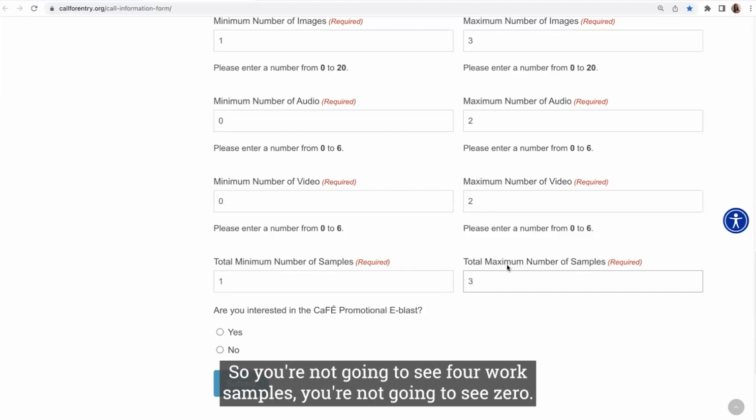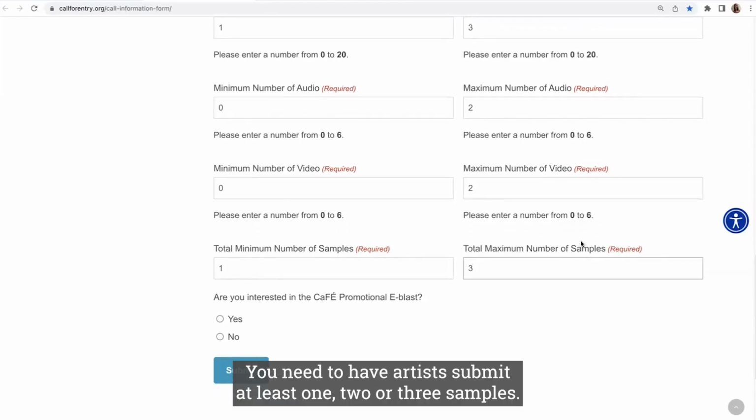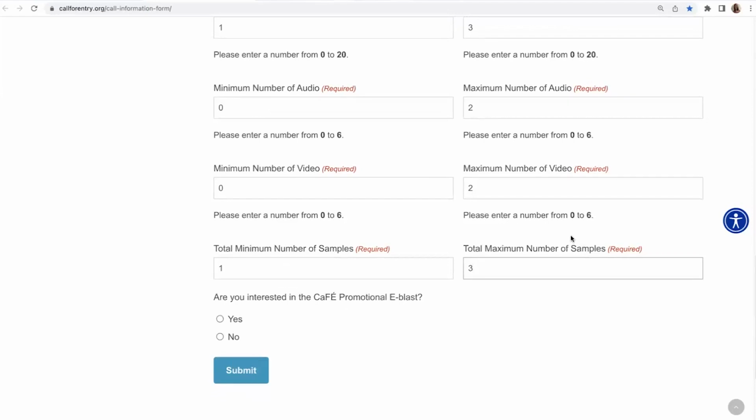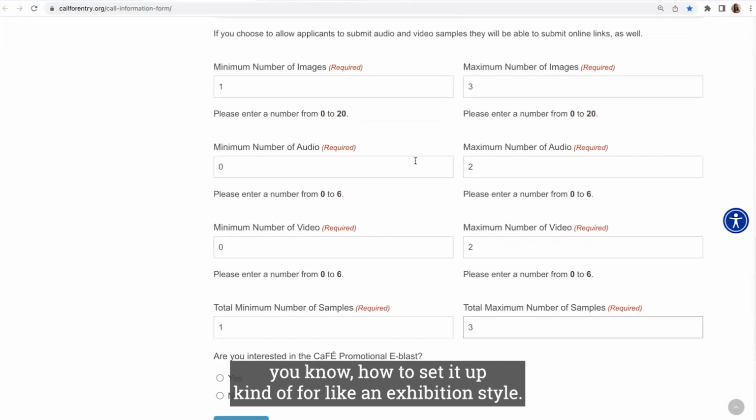So you're not going to see 4 work samples. You're not going to see 0. You need to have artists submit at least 1, 2, or 3 samples. So that's an example of how to set it up for an exhibition style.